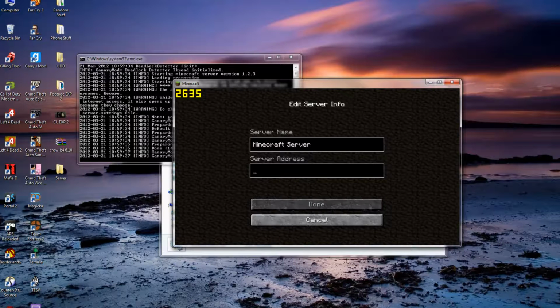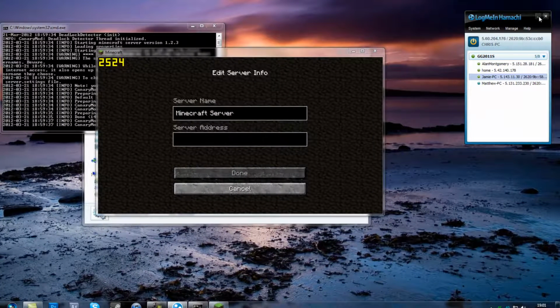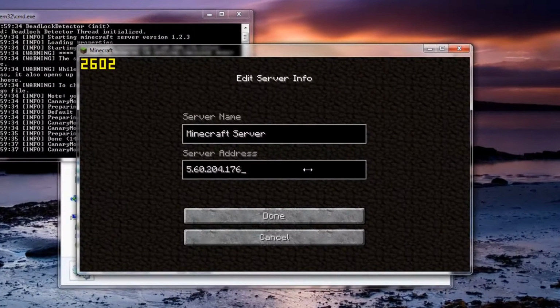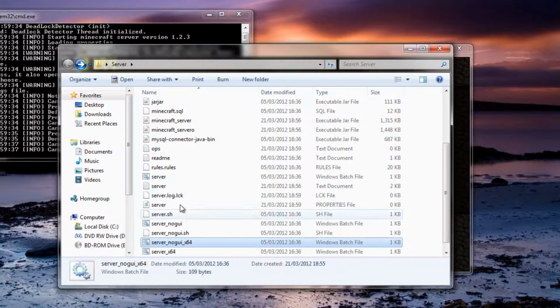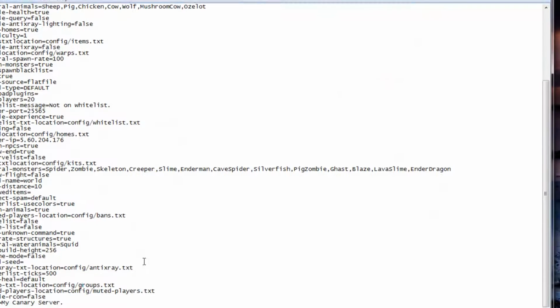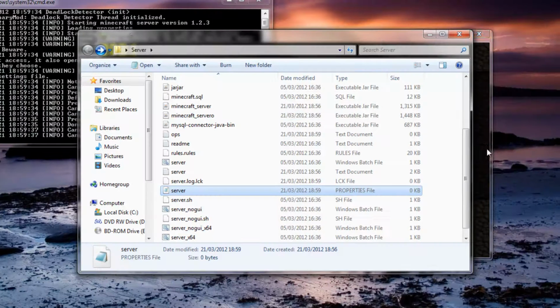If you're using Hamachi, it's a lot easier. You just open up Hamachi, hit copy again, copy it in, semicolon, I think it is, and then 25565. Name your server whatever you want. And there you go. You can change my Canary server. That's your message of the day. It says here my Canary server message of the day. You can change that to whatever you want.